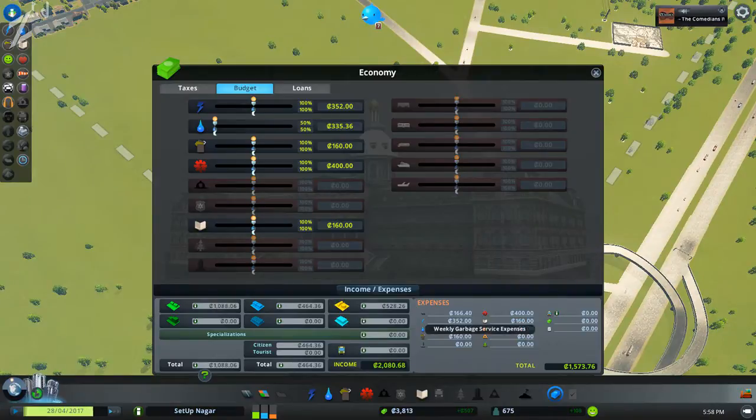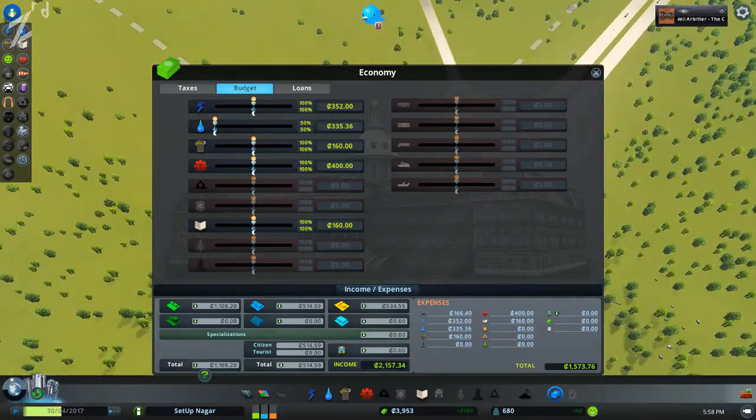There you go. Your garbage costs 160. Your healthcare costs 400. Your education costs 160. All of that added up is 1,500. Income is 1,002. But I mean 2,100 and something. So yeah, we are improving.